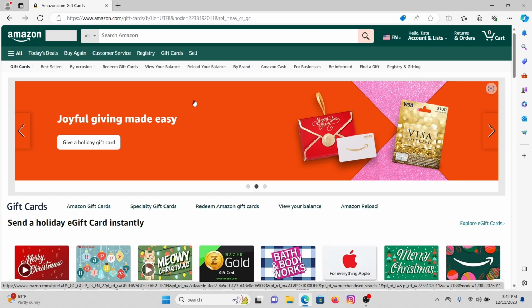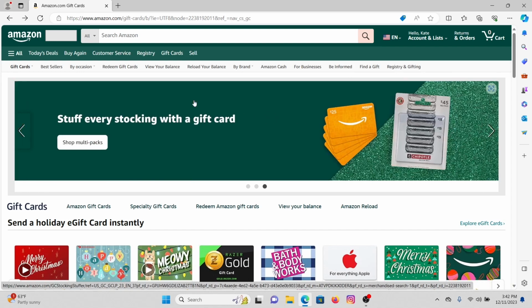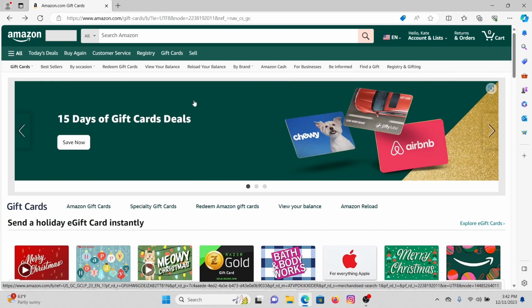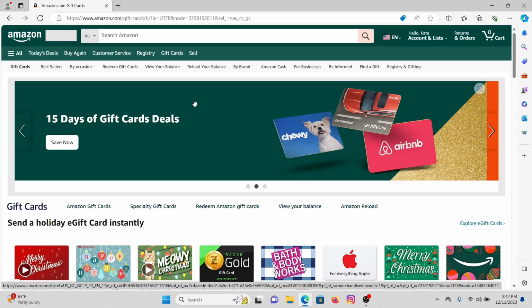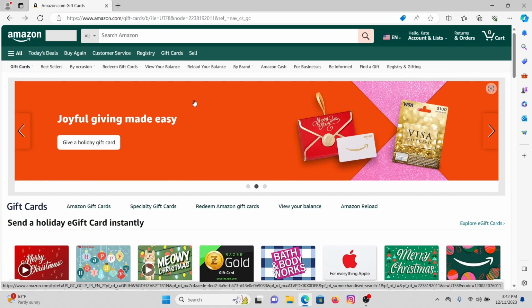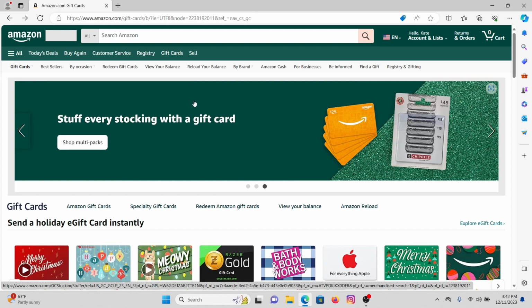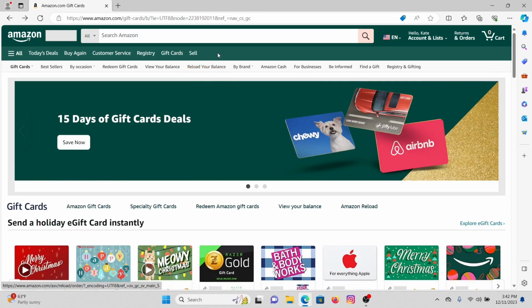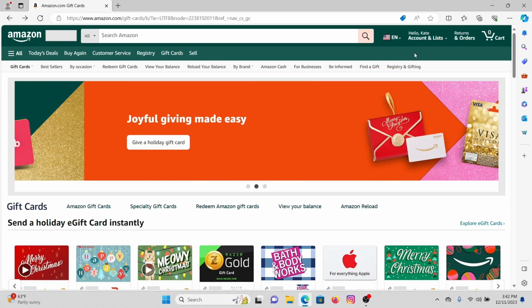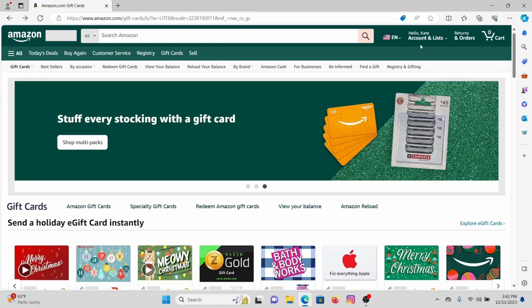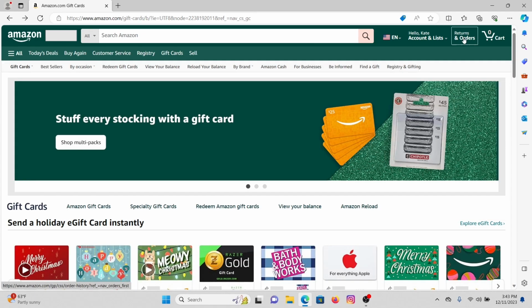First of all, you need to sign into your Amazon account on your desktop through any web browser that you're comfortable with. After you're on your home page on the Amazon website, on your top right corner, you will see your account option near the return and order option.